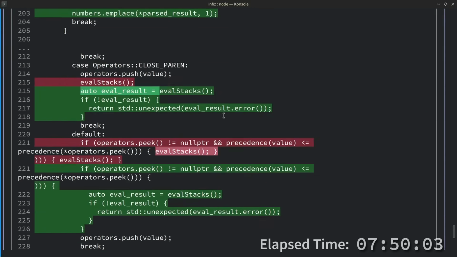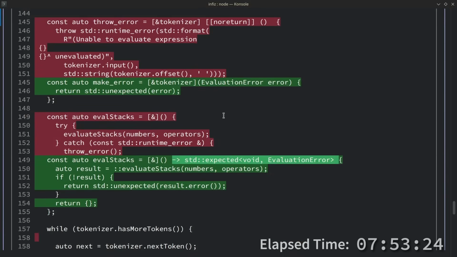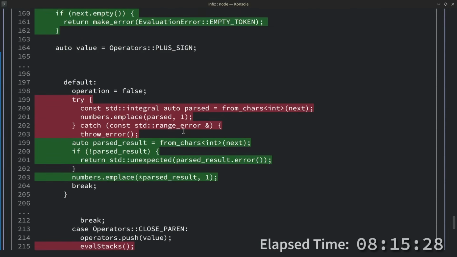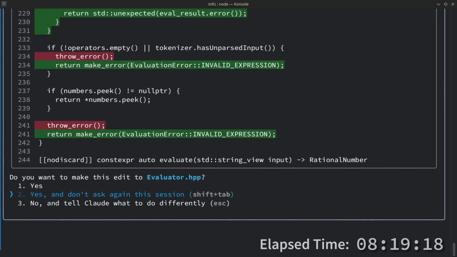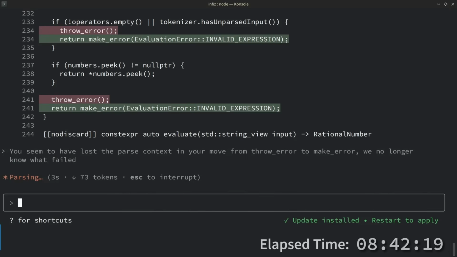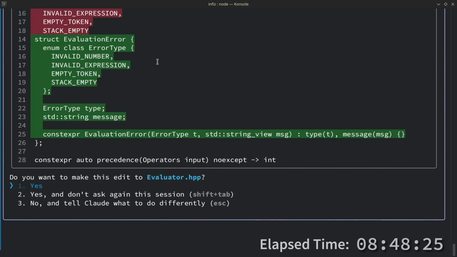Okay, a lot more changes in the evaluator. These look at first glance to be probably correct. Whether or not this makes sense right here, where it changed this from throw error to make error. So the problem is it's no longer carrying the context of what actually went wrong in here. So I'm going to say all right, so now it has enhanced my evaluation error to have a string that knows what the error type was and the message here. All right, go ahead and do that.